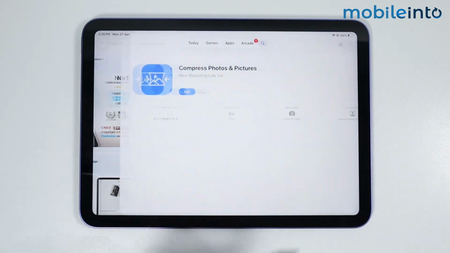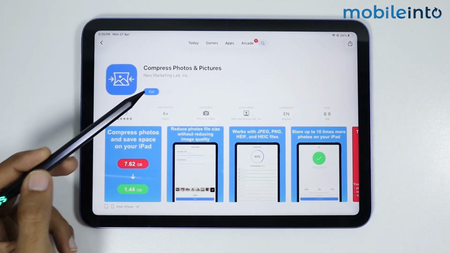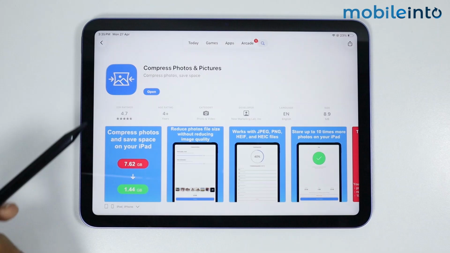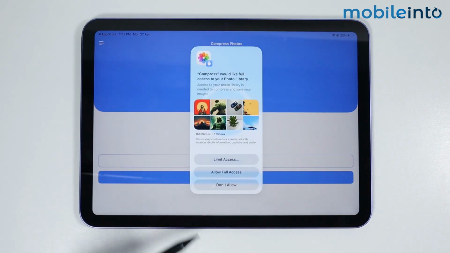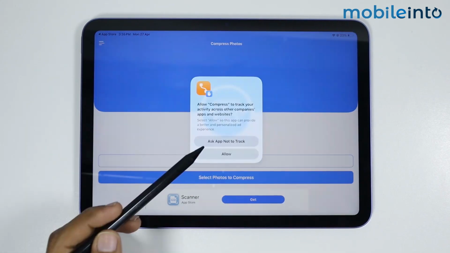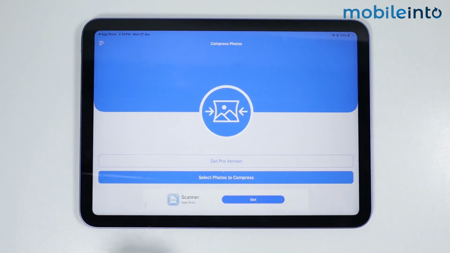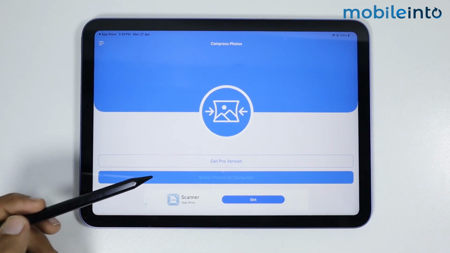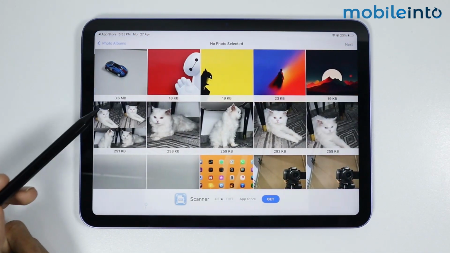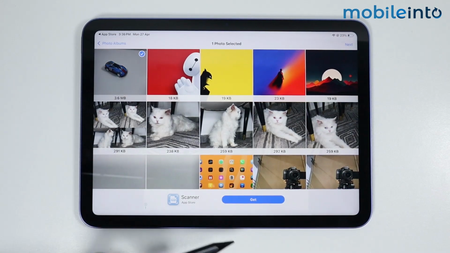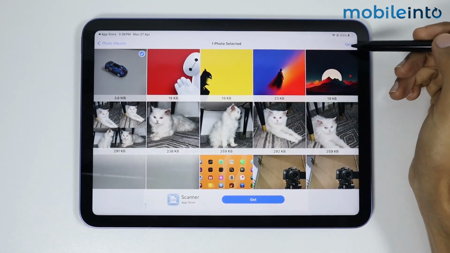Now just install this app on your iPad. After you do that, just tap on Open and select Allow Full Access. Now just select Ask App Not to Track, then tap on Select Photo to compress. Now from here, just select any photo which you want to compress, then tap on Next.